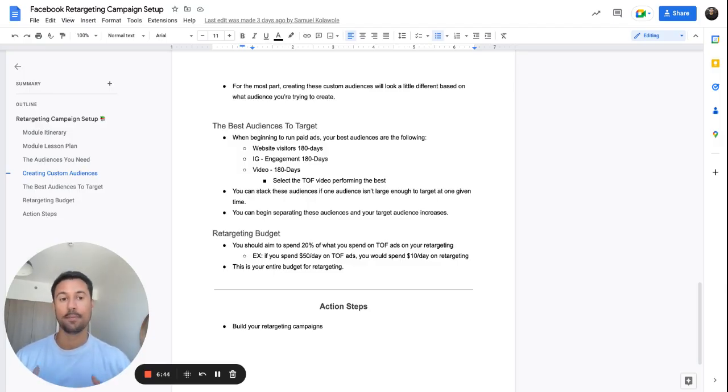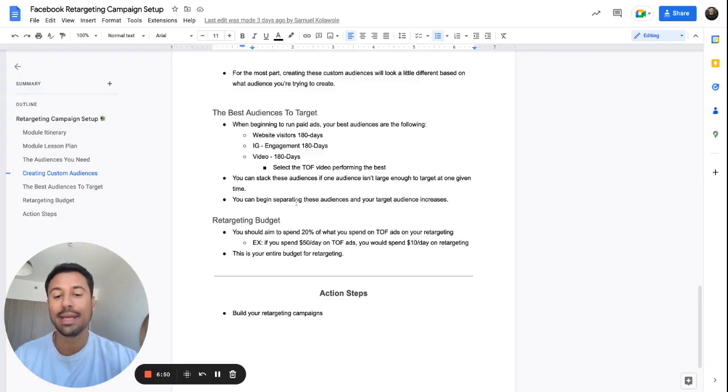So in order to remove that friction point, you can start to stack up these audiences, which is really good. Then you can begin separating these audiences and targeting them individually as the audience size grows. I believe with Facebook, you need around 1,000 people in your audience. If you don't have around 1,000 people, you won't be able to utilize that targeting quite yet. But once you get to that point, or if you stack these audiences together and it equates to 1,000, that's when you can begin using it.